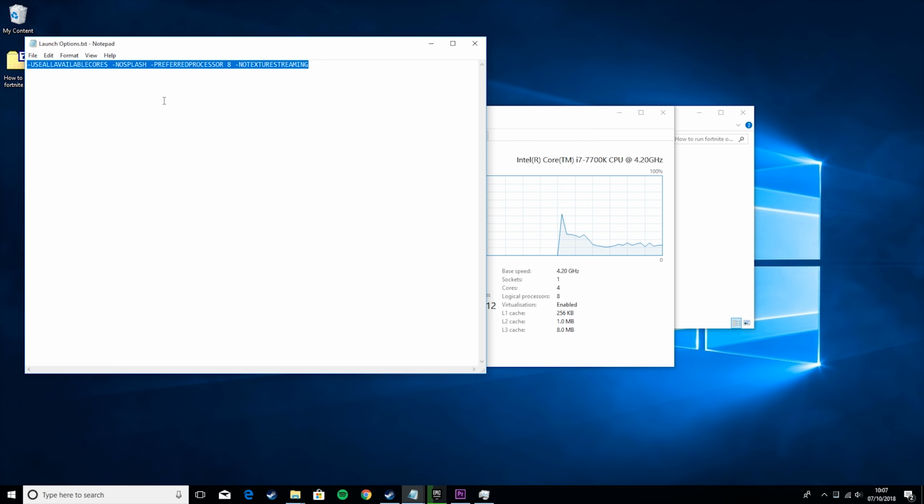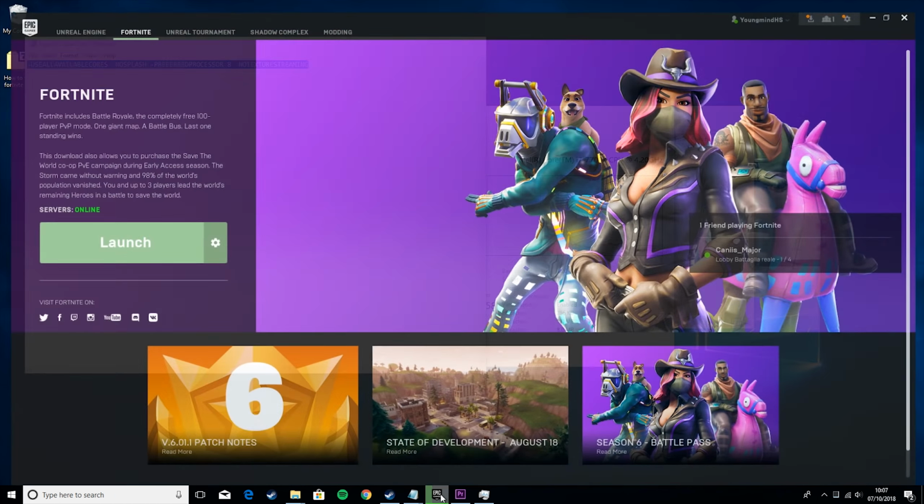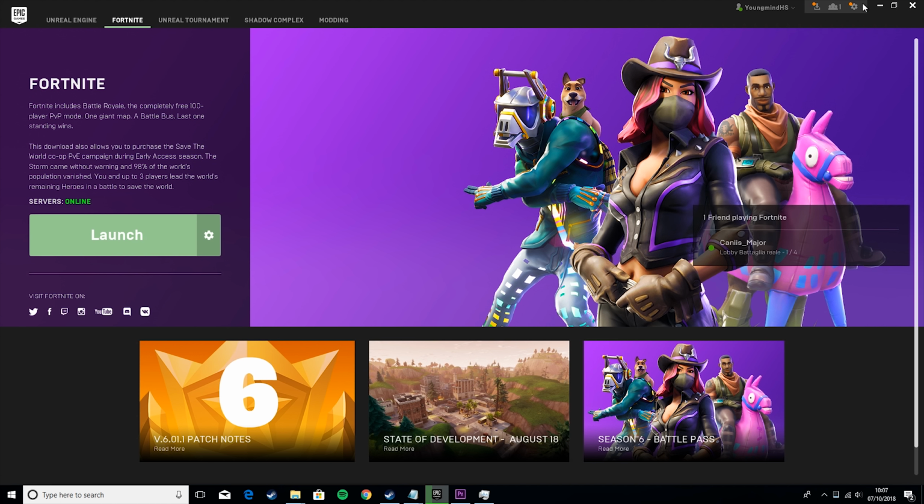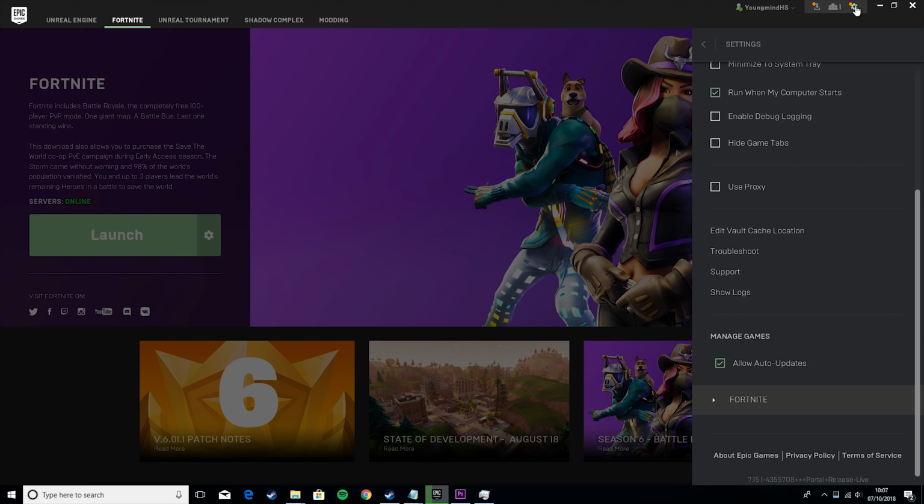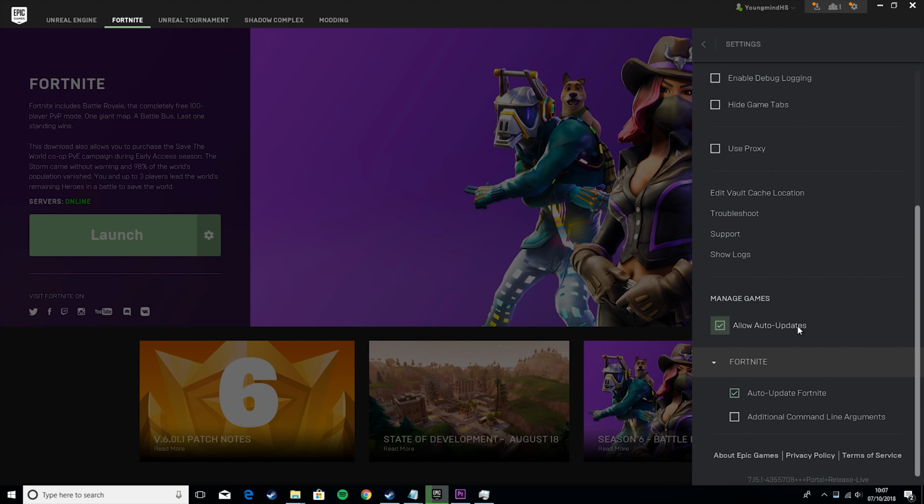Mine is 8, and then you want to copy that, go to the Epic Games Launcher, go to Fortnite, click on the little cog at the top right, scroll all the way down to Fortnite, click on it, highlight additional command line arguments. If there's anything in here from my previous tutorials or you've just done something yourself, make sure to remove it, as stacking them on top of each other could cause conflict and it could break your game altogether. Then copy that in there by pressing Ctrl and V, and then you'll have that finished.